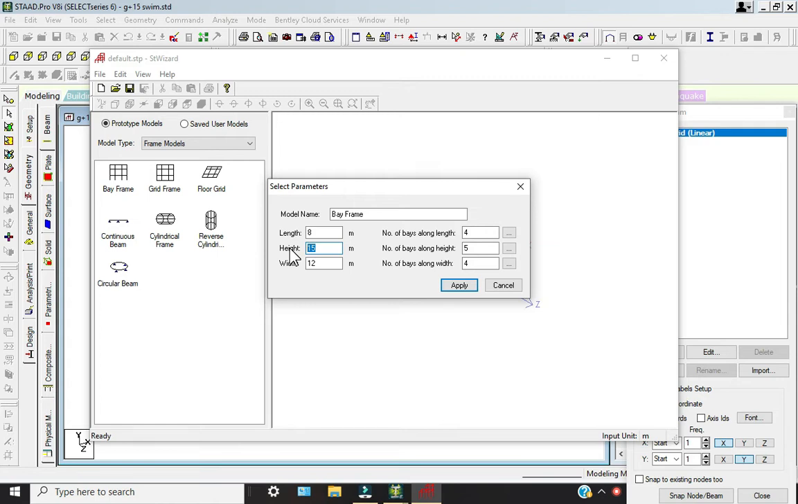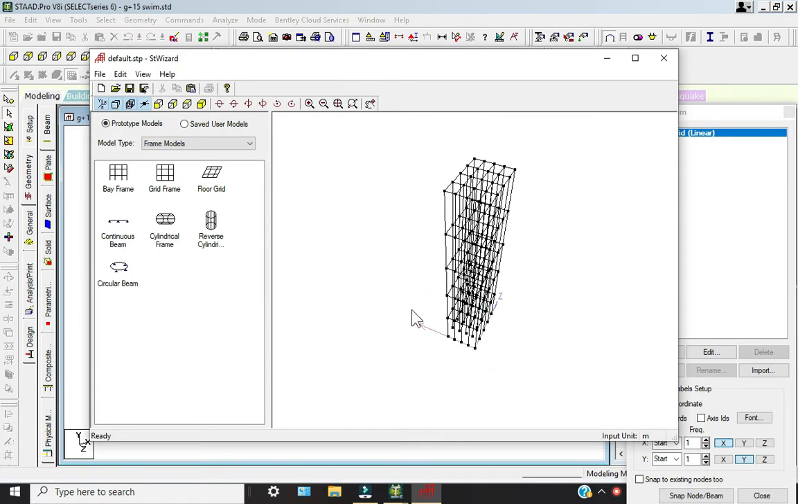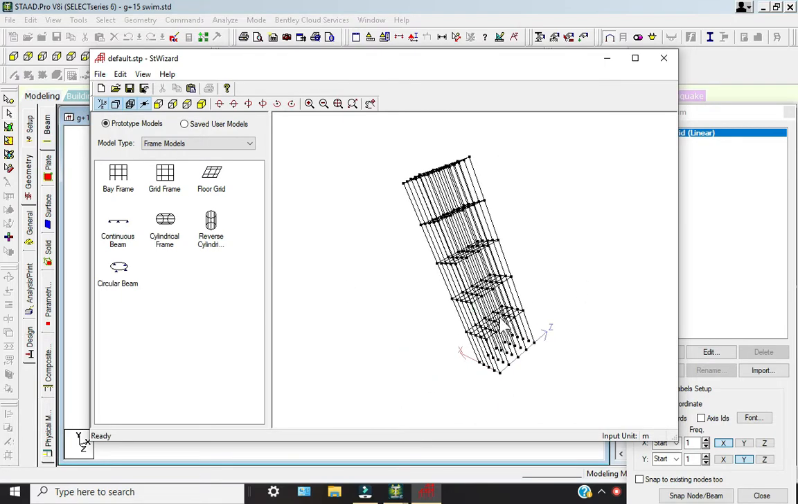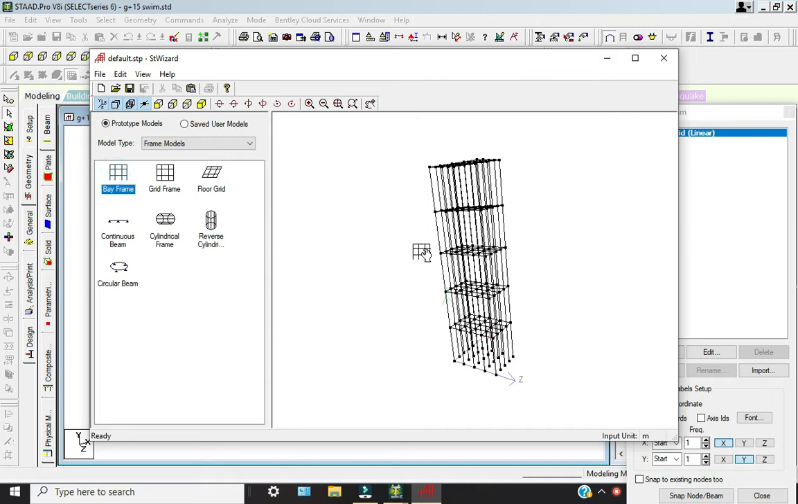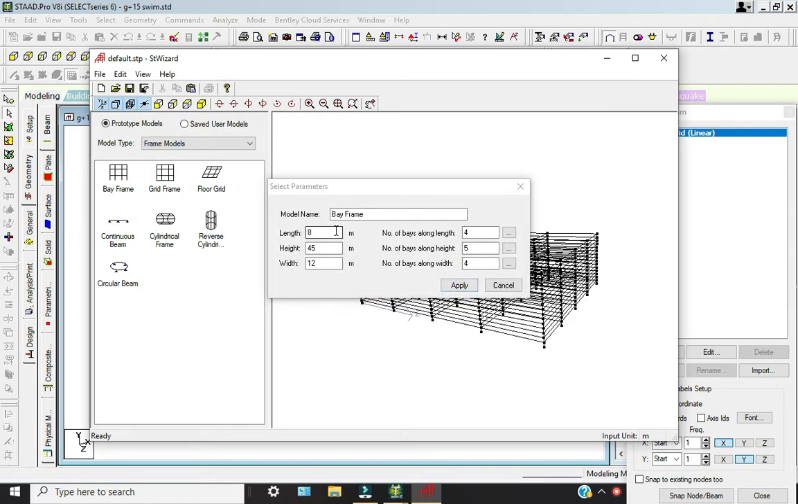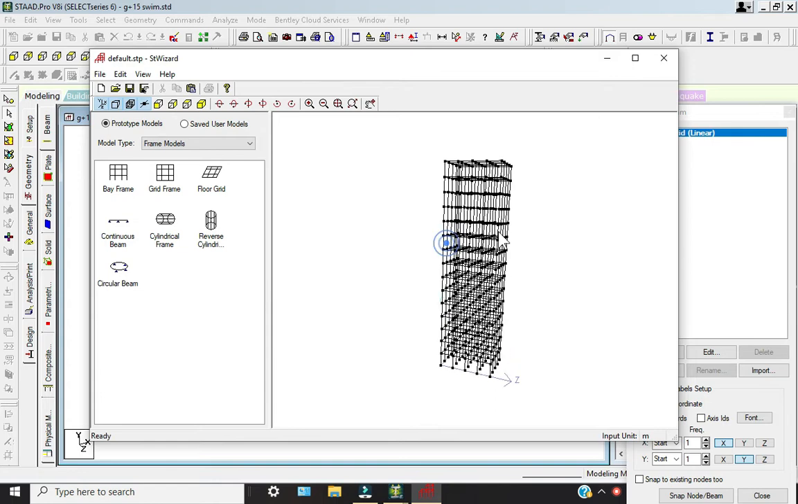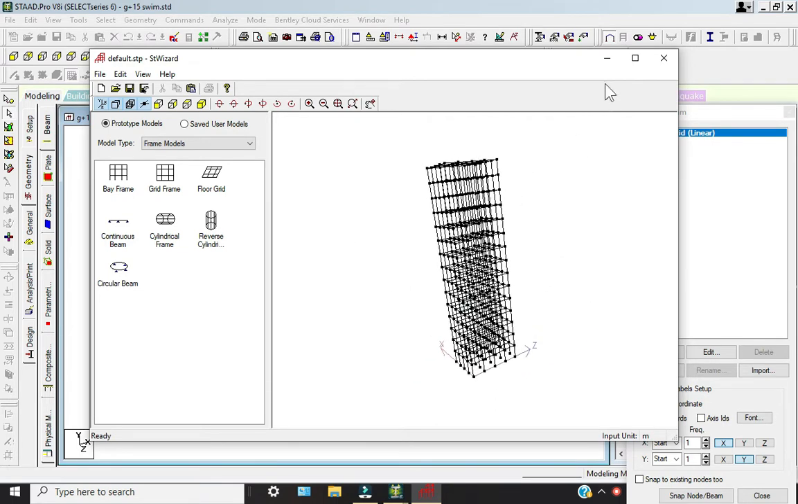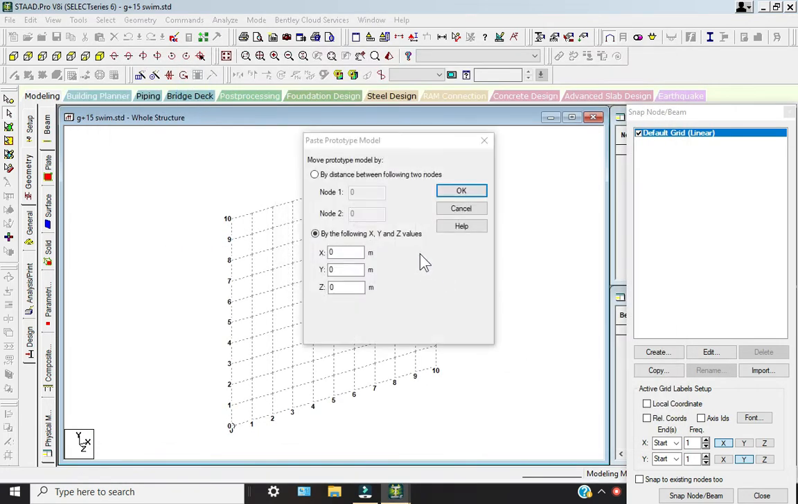So each floor will be of how much? 3 meters. So we have to calculate it, right? So it will be 45, right? 15 threes are 45. Going to apply. So we'll be getting this type of building, right? So we have to take this as 3 meters and the number of bays along height is 15. Now click on apply. So we click here, and we have got our building, right? Now we have to transfer our model, click on S and OK.